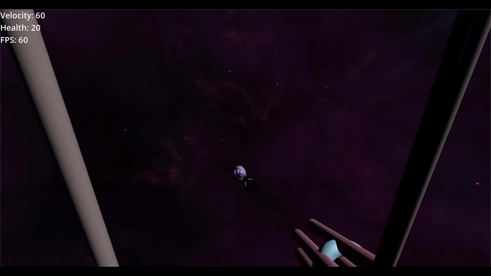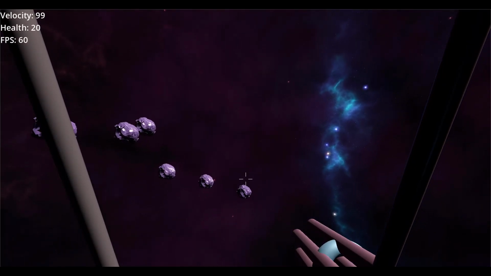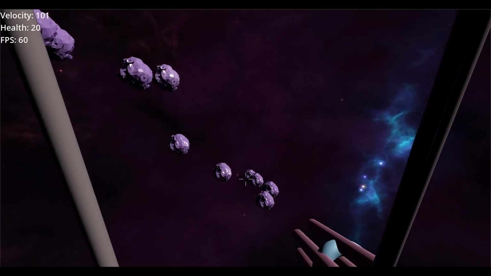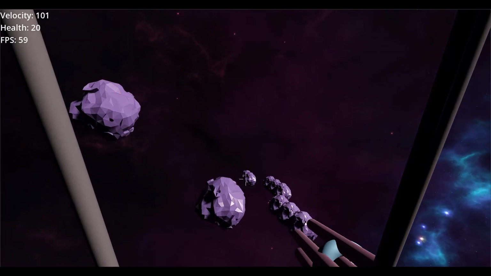And here we have it. As I fly forward in space, the asteroids spawn ahead of me, and I can keep flying and they keep spawning until I run out of RAM probably, but we're not going to get to that point, thankfully.